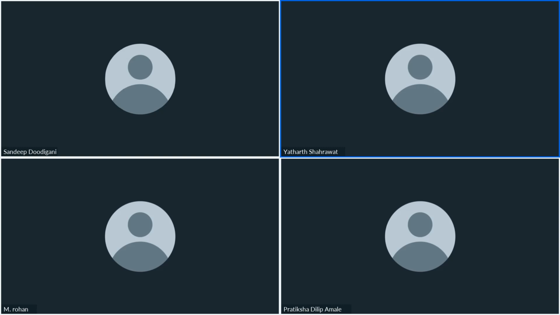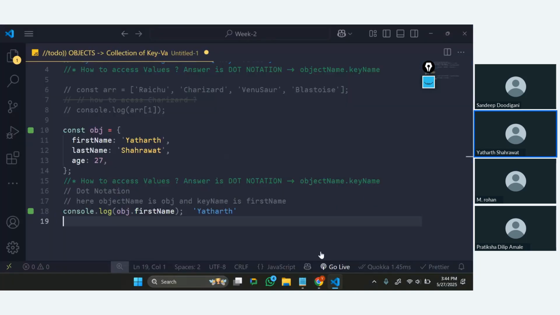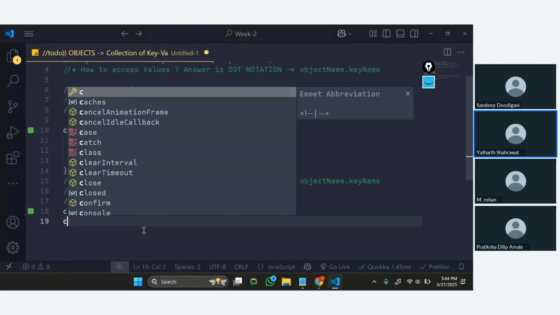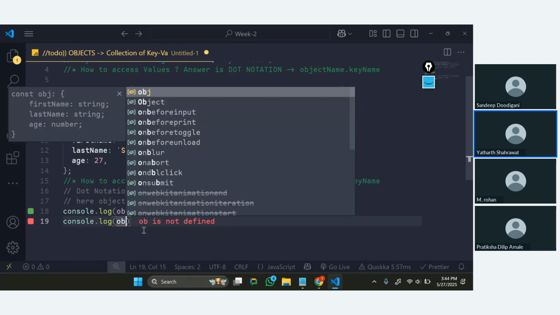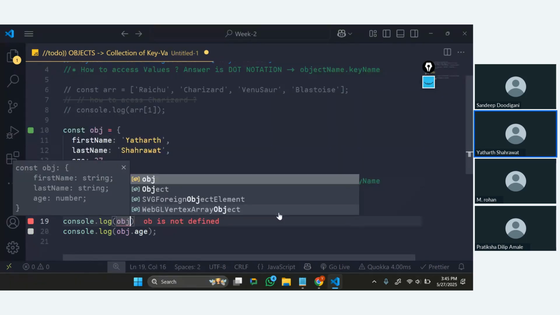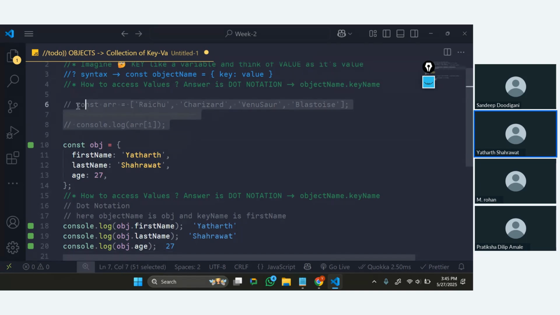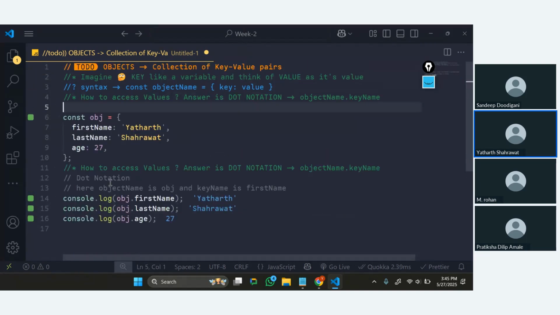My screen is visible. Yeah, so let us print age. The object name is obj dot age. And if I want to print the last name, console dot log obj dot lastName. So all the values can be printed using this. I'll just remove this array one, so we have a lot of room.